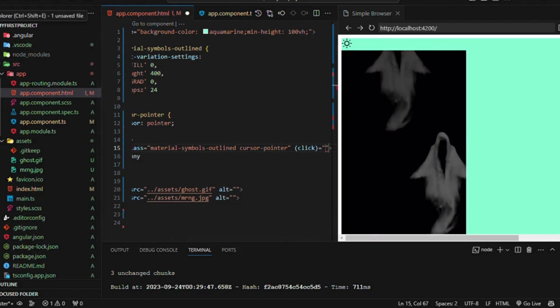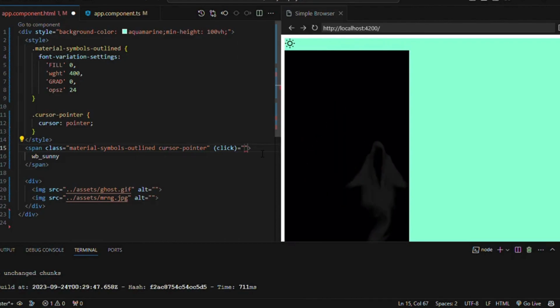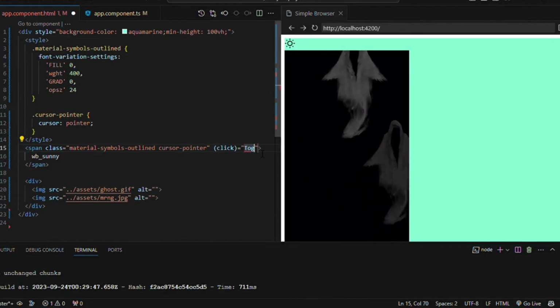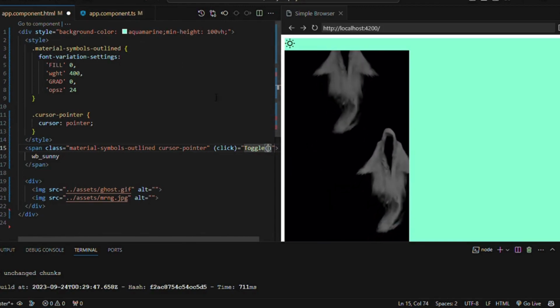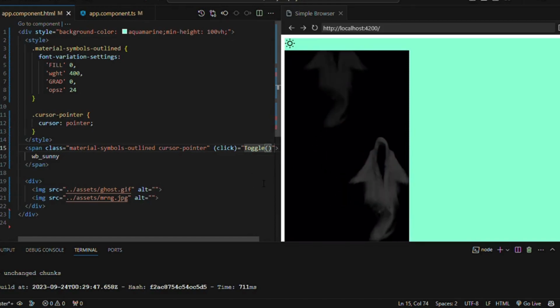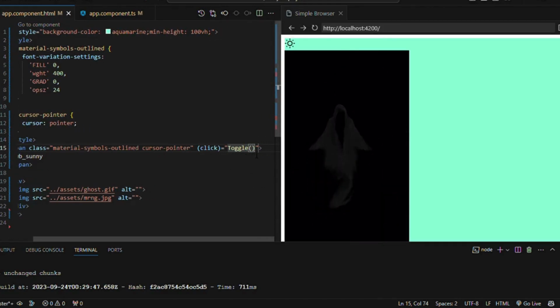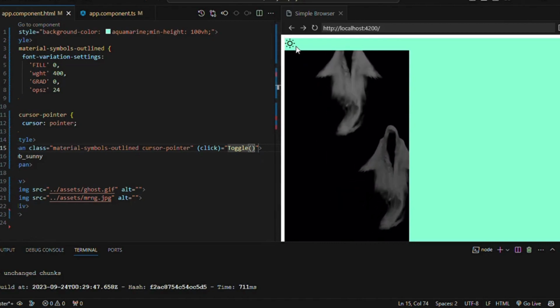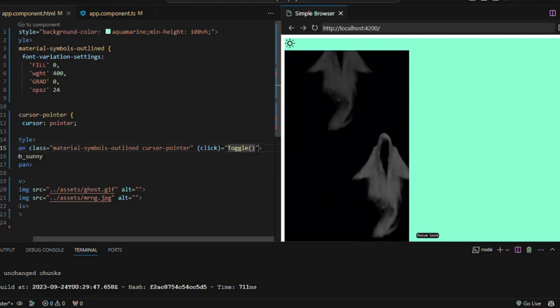So on the click event I'm going to call the toggle function, which we have written in the app component.ts file. Even now the value might change, but still that won't be updated. If you do anything, it's not going to change.